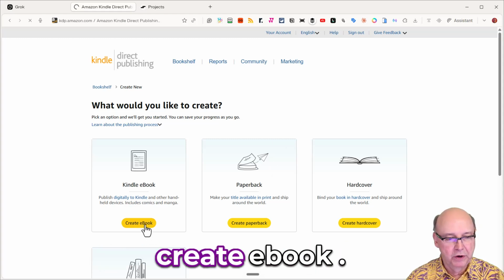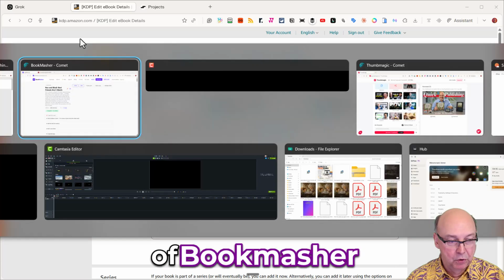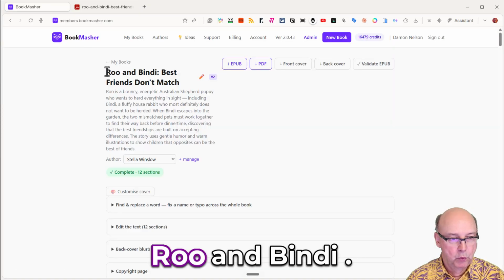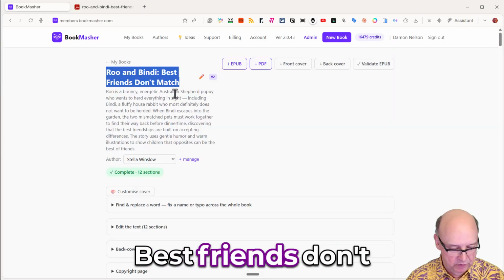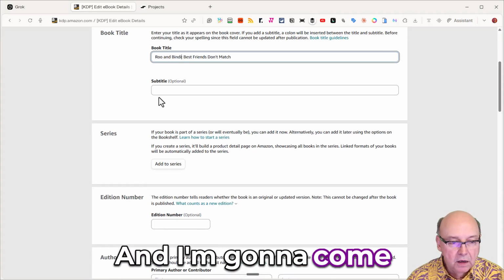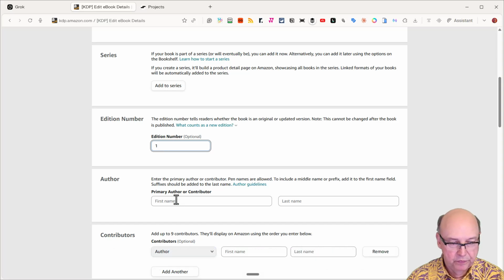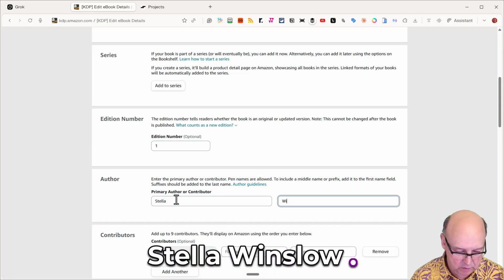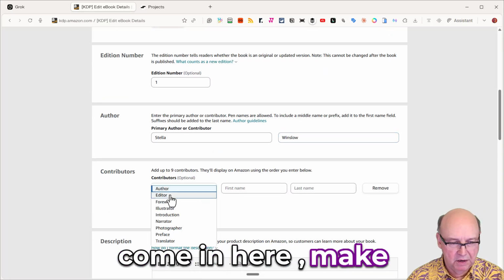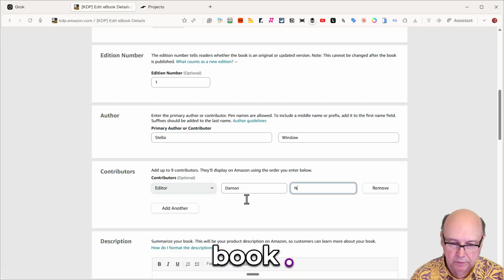So I'm going to just go create ebook, book title. I'm going to pull it off of BookMasher. Roo and Bindi, best friends don't match. And that looks good. And I'm going to come down here, and it's not in a series. I'm going to call it edition number 1, Stella Winslow. And again, I'm going to come in here and make myself the editor. So I'm linked into the book.